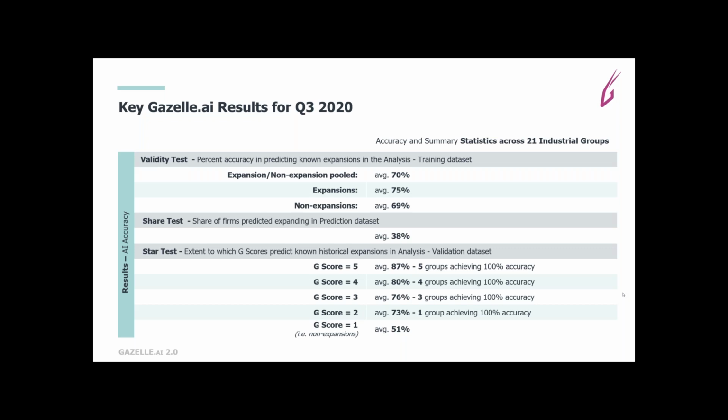And lastly, the so-called STAR test, what this does is confirm if our G-scores predict known historical expansions in the analysis validation data set. So this is an out-of-sample generalization test. As you can see there, our G-scores range from 1 to 5. 1 is a prediction of non-expansion. 2 through 5 are increasing quartiles of the propensity to expand. And what you can see here is our G-score of 5 averages about 87% accurate across the 21 industry groups, and 5 of the groups achieved 100% accuracy. And this is an out-of-sample test, so that's pretty good.